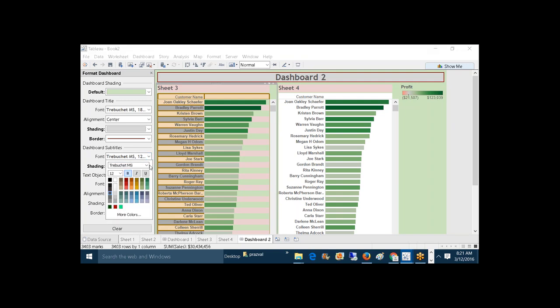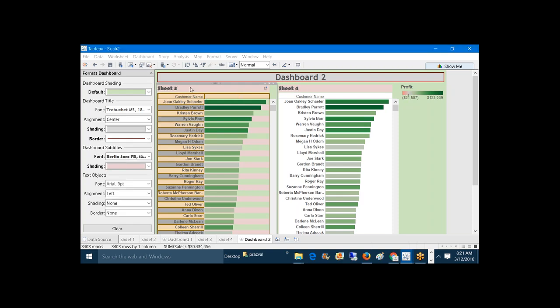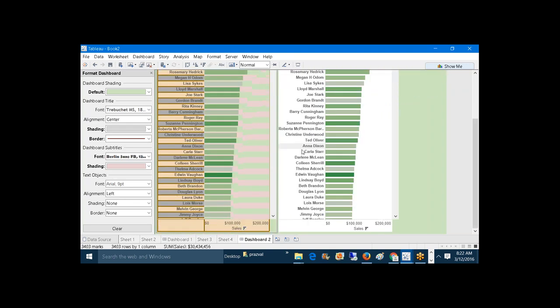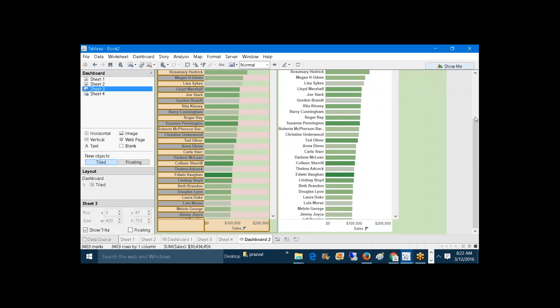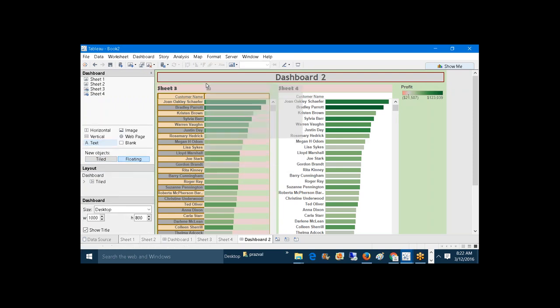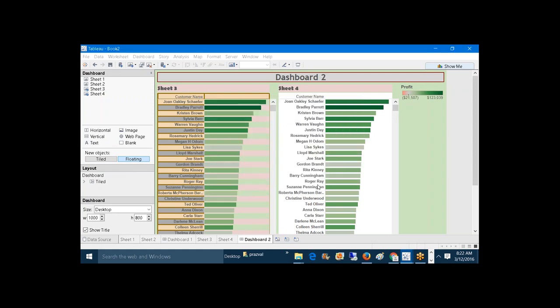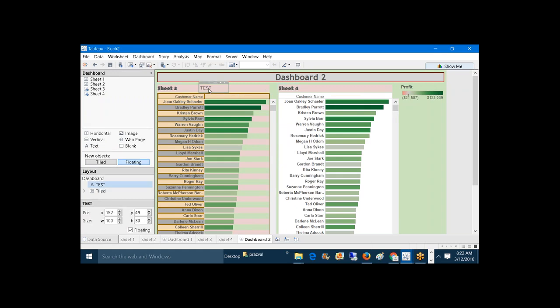So if you want to set the required font, see here, the dashboard subtitles are nothing but the sheet names. And here we have one more thing called text objects. What are text objects? In the dashboard we have the textual object, right? I'm using floating. I'm dragging this textual object and dropping it here. I'm naming it as test. Click on apply. Click on OK.